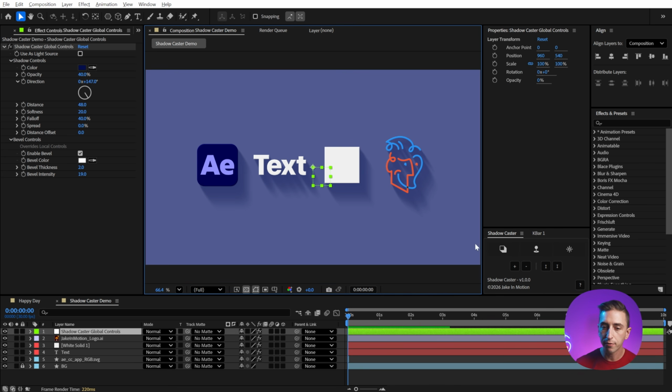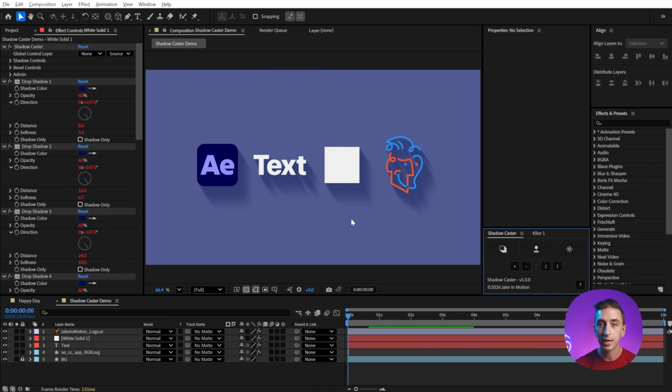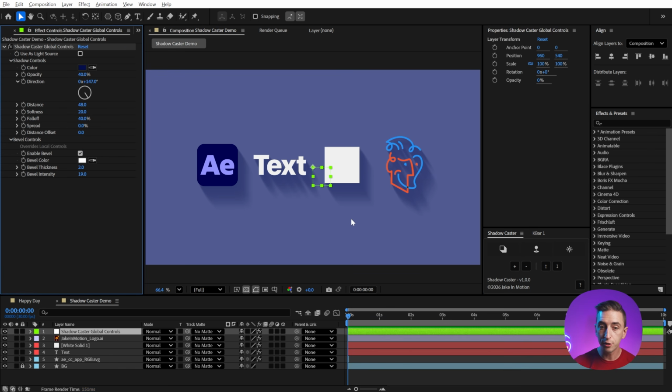Now, if I Alt-Option click on that joystick and it removes the global controller, all of those Shadowcaster settings from the global controller are preserved on the local copies. So that's just another feature of the script that makes working with Shadowcaster so much faster. I'll undo to get back to where we were with that global controller, and we'll take a look at the third button over here, which is create a light source layer.